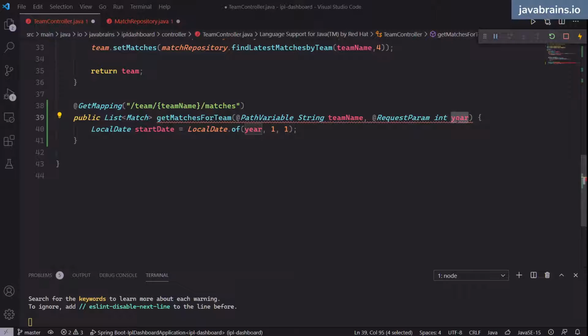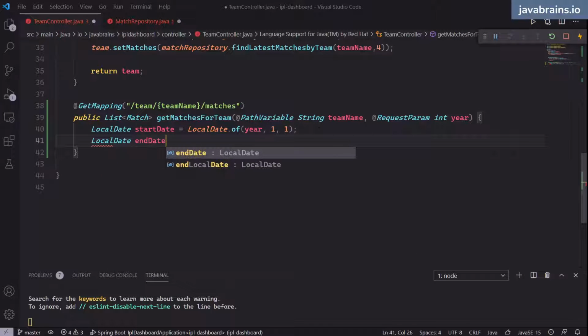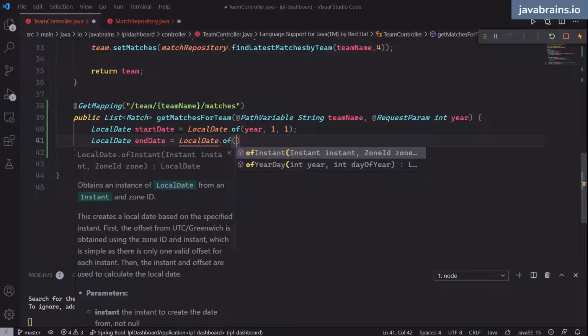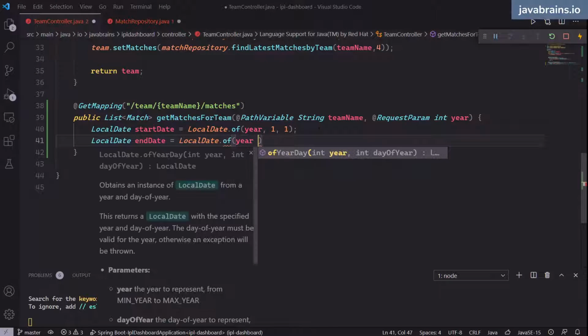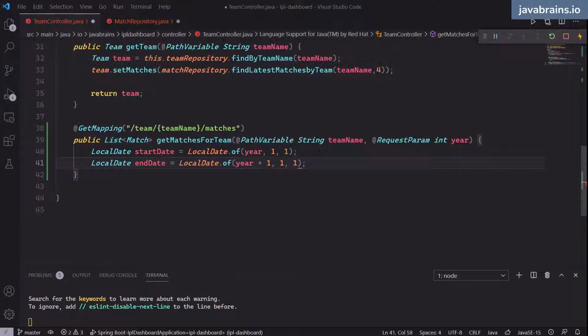So let's say somebody passes in 2019, right? I'm going to get Jan 1st, 2019, and then I'm going to get the end date, LocalDate endDate equals LocalDate.of. And then again, there's going to be year plus 1 and 1. So this is going to be Jan 1st of the next year. So I'm going to get the start date and the end date.